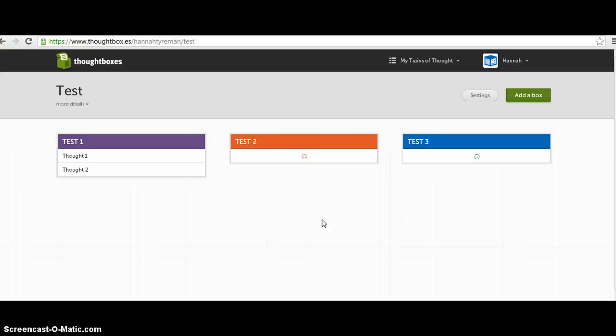I think the software is really easy to use. It's just straightforward, really simple. So for just simple notes in different columns, different areas, I think it works really well.